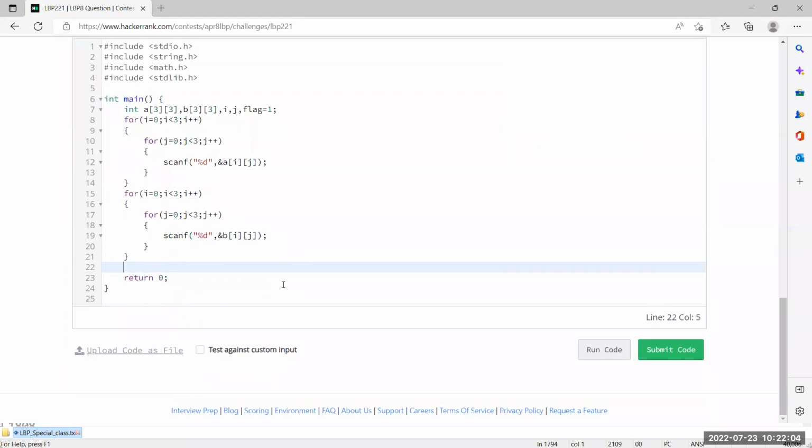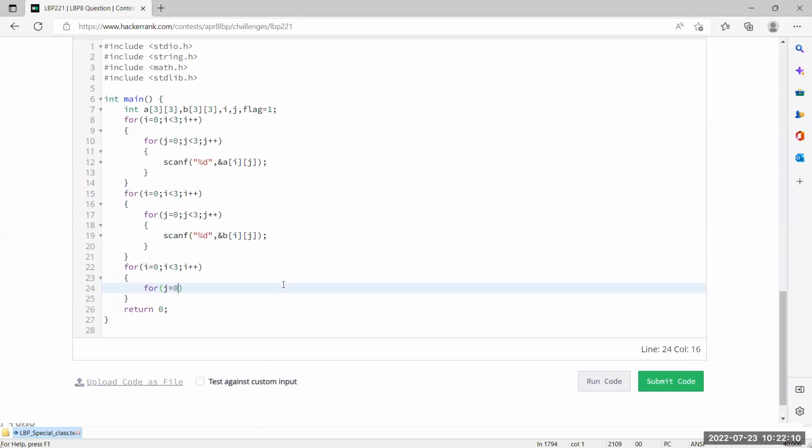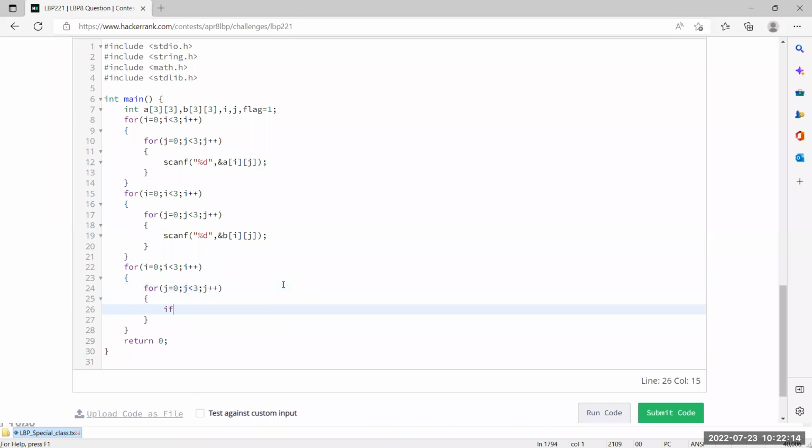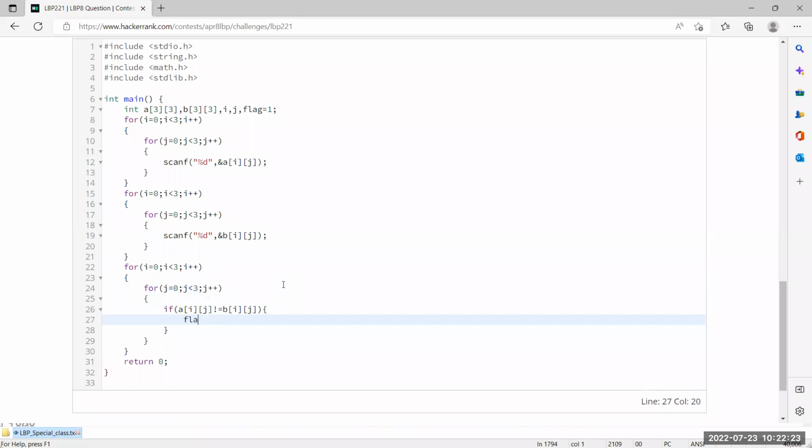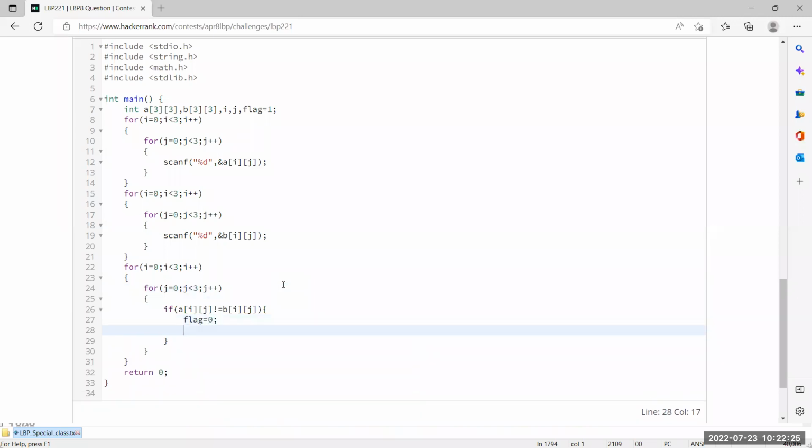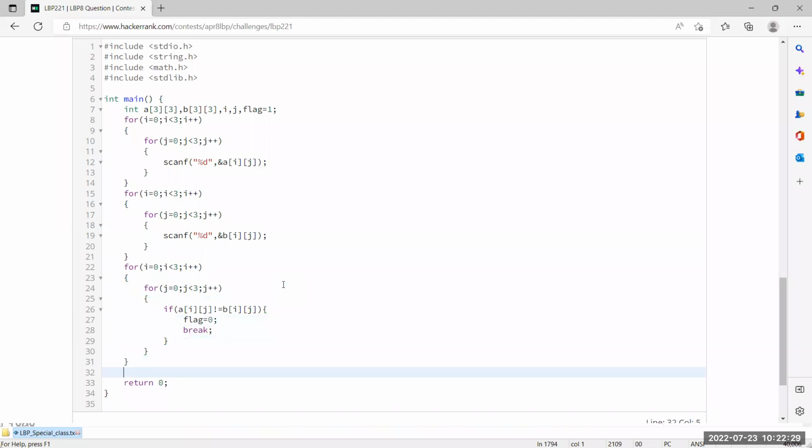Now you have to equalize. For i is equal to 0, i less than 3, i plus plus. Here also for j is equal to 0, j less than 3, j plus plus. What we are doing? I am comparing a of i j not equal to b of i j. If it is not equal, then I am going to set flag is equal to 0, and then terminate the loop. If terminated, immediately the flag value will become 0.